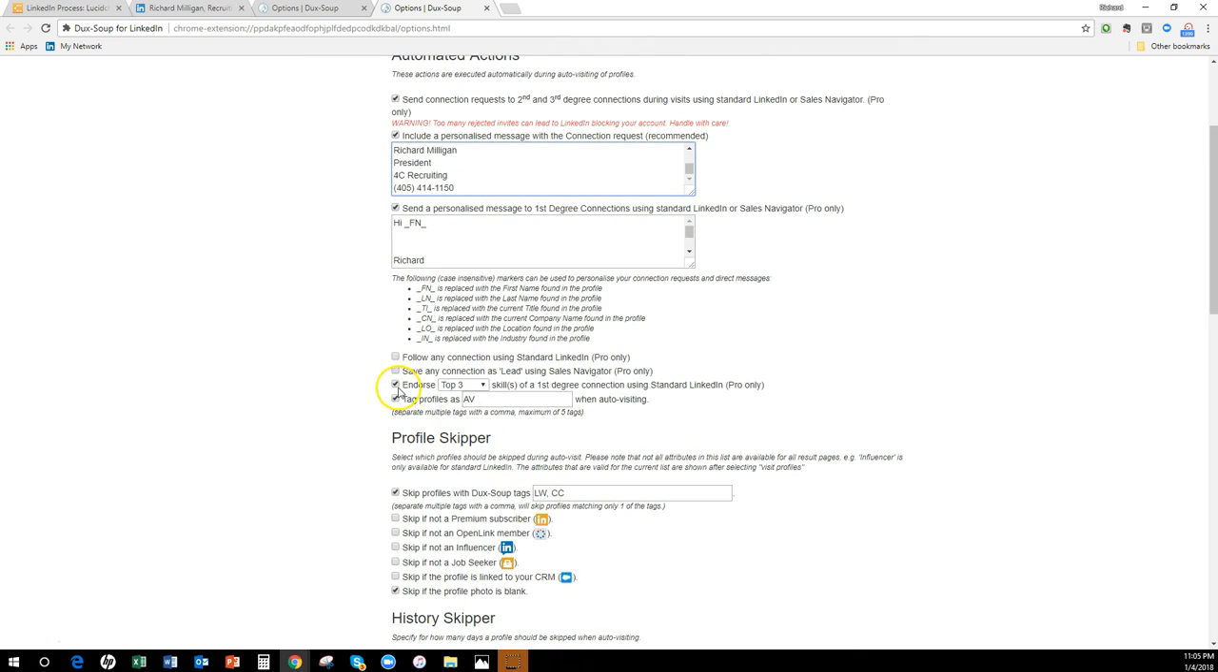I like to have this box selected here, endorse the top 3 skills of any first degree connection. That just means that if I turn this on and I'm sending personalized messages, it's also going to endorse their top 3 skills. The tagging profiles. I missed this for a window of time, and so I want to encourage you to think this part through. The tagging profiles piece is really important.